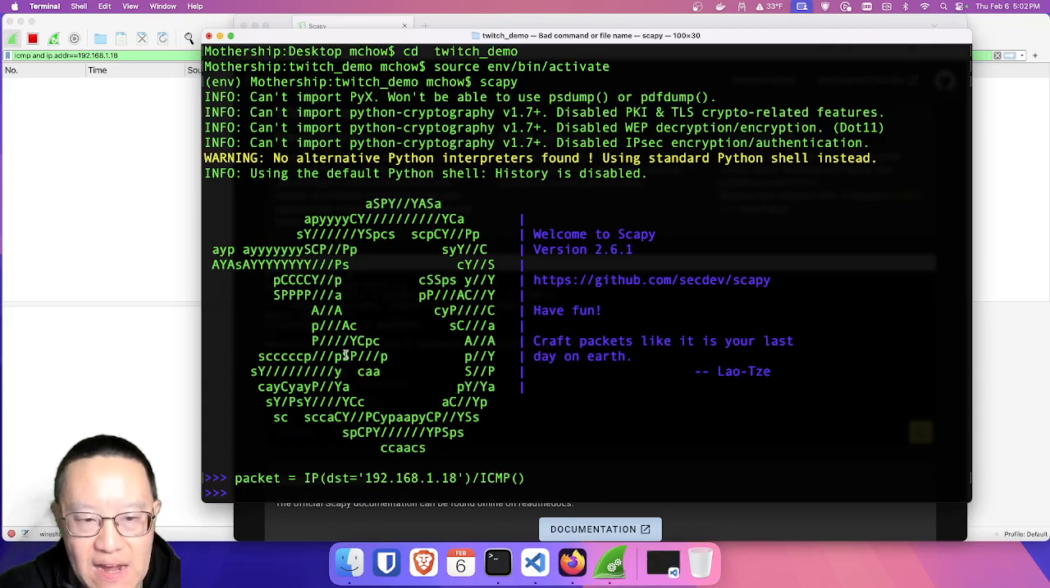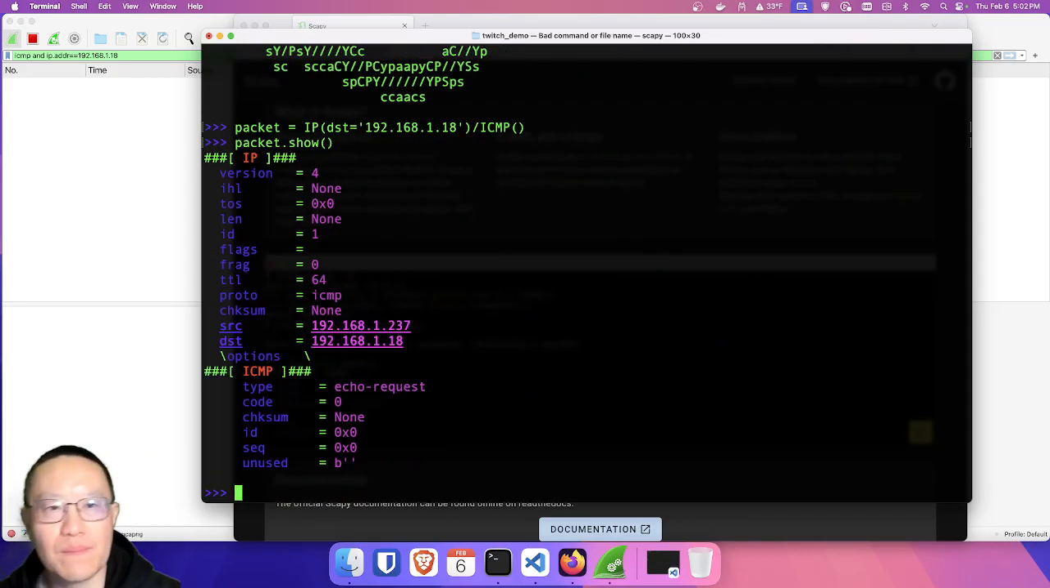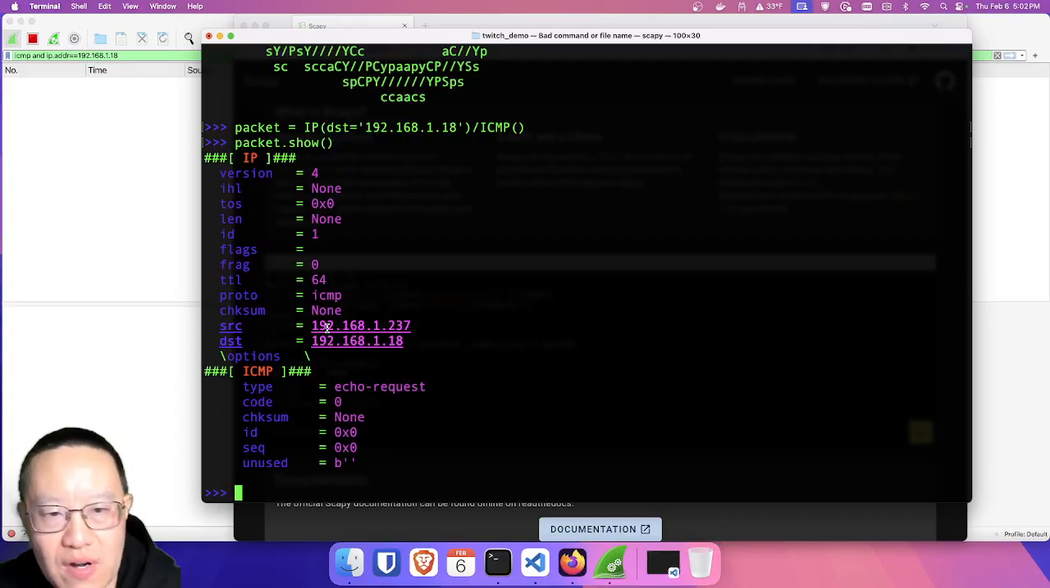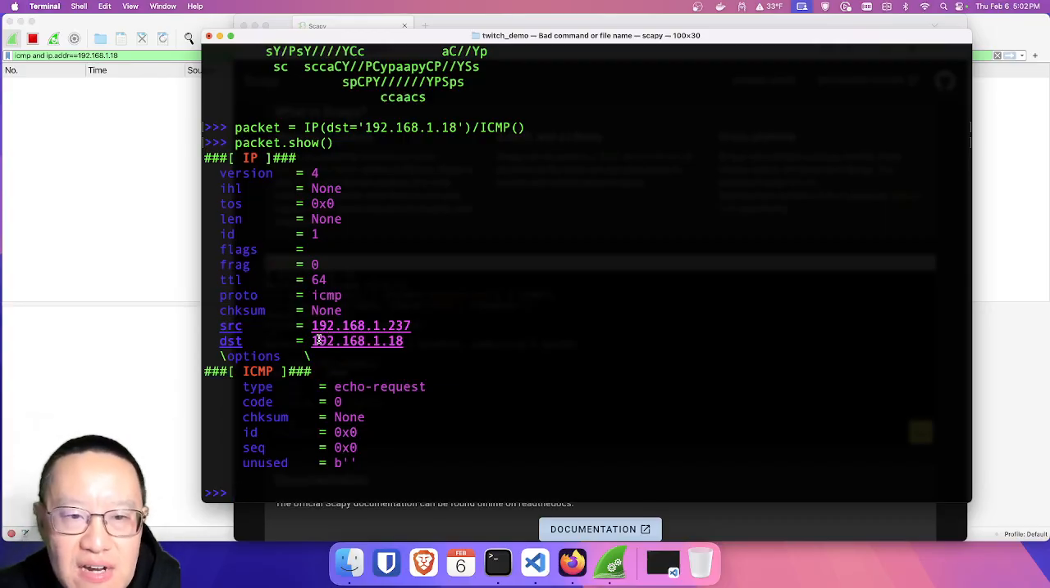Now, there is a function in Scapy that will allow you to show all the details of a packet. You can do packet.show as a function. And let's see what happened. Aha, here we go. So this packet is an ICMP packet, and you can see the breakdown: version 4, the length, the IP flag, the time to live. You can see that the source IP address on my computer right now is 192.168.1.237, and the destination is 192.168.1.18. And this is an ICMP echo request. Now, I didn't send this packet out yet. I just created a packet.